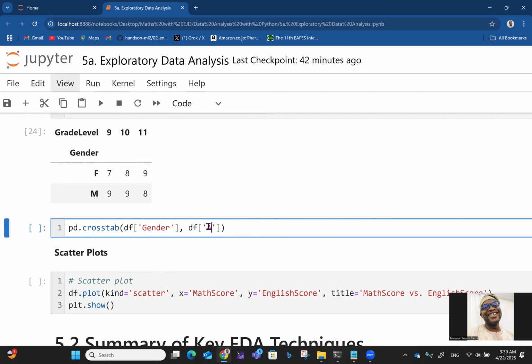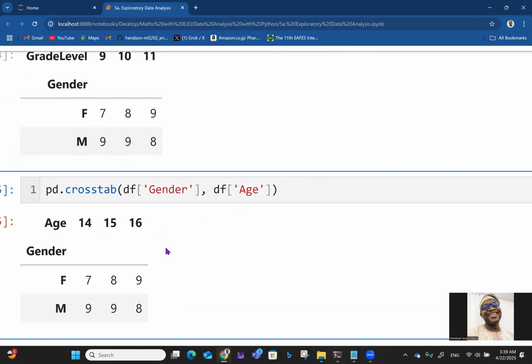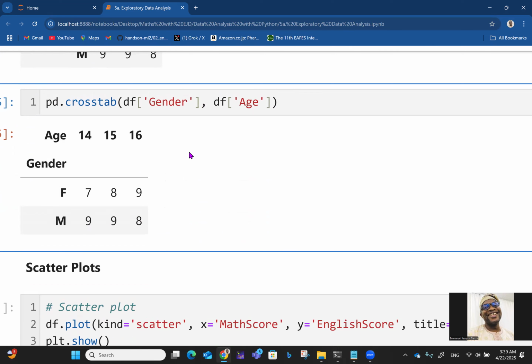Just have age right here. Then I run. Okay, so here we also have some data. People who are aged 14 and female: 7; age 14 and male: 9; age 15 and female: 8; age 15 and male: 9; age 16 and female: 9; age 16 and male: 8.